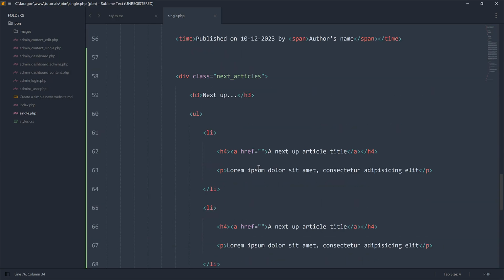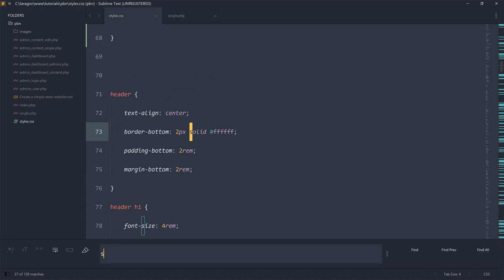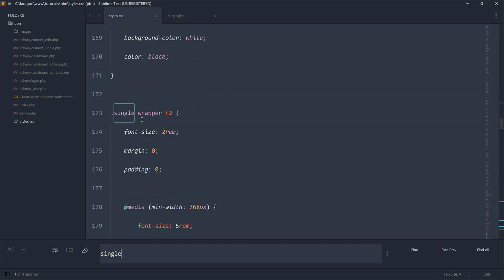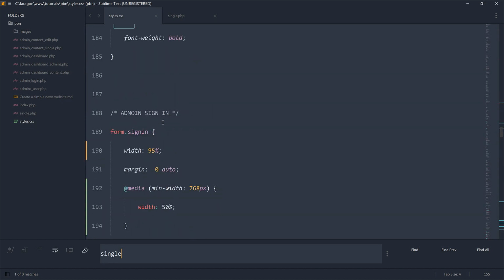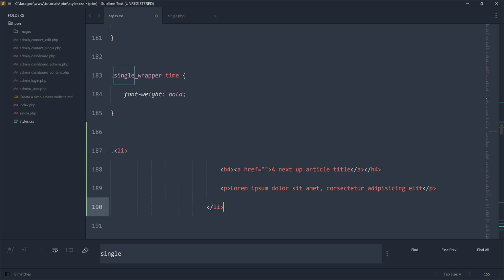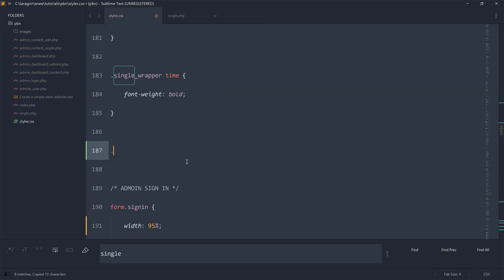So the next step is to style it. So I'm going to look for the single area. So this is the single area. It goes up to here. So we are going to bring our next articles, so we'll bring it here.